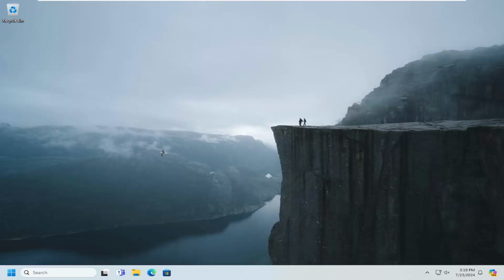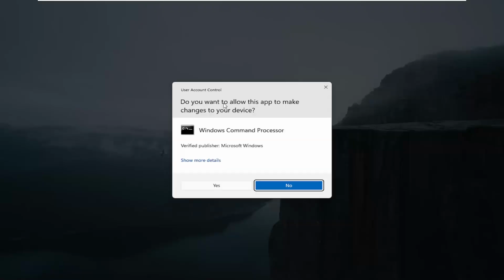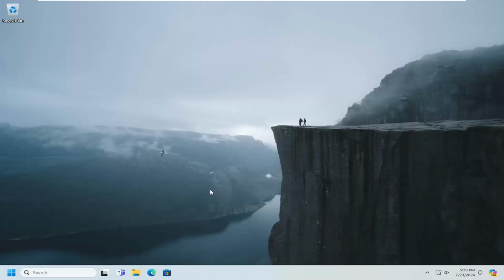If you're still having a problem, one final thing we can try here as well, if you open up the search menu and type in CMD, best match, should come back with command prompt. Go ahead and right click on that and select run as administrator. If you receive a user account control prompt, select yes.